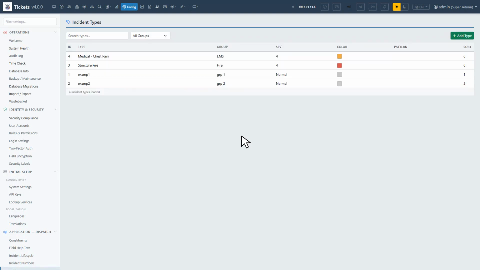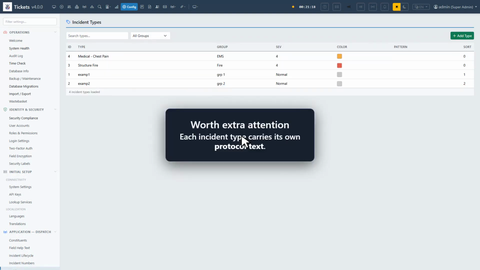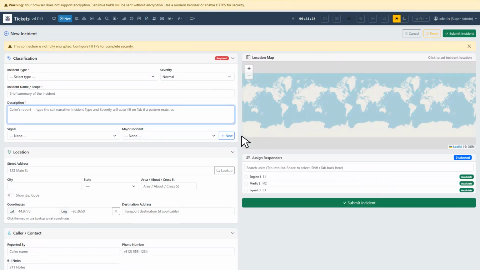Next, incident types, the kinds of calls you run. This one is worth extra attention because each incident type can carry its own protocol text, the short script a dispatcher reads to the caller. Here are 2 of them, a structure fire and a chest pain call, each with its own severity and color. The protocol you write is what lets a brand new volunteer read the very same words your most experienced member would have used. And here is the new incident form where it all comes together.